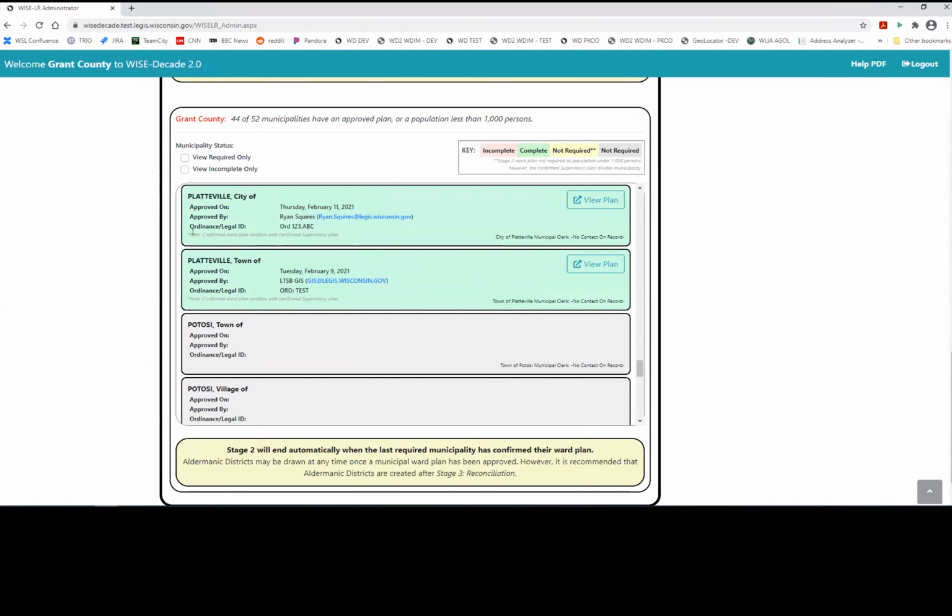This is stage 2. It just has a little note here, just so you know, this conflicts with the supervisory plan, but that's fine. I can conflict with them. It just notes that you're going to be having to deal with it in stage 3.